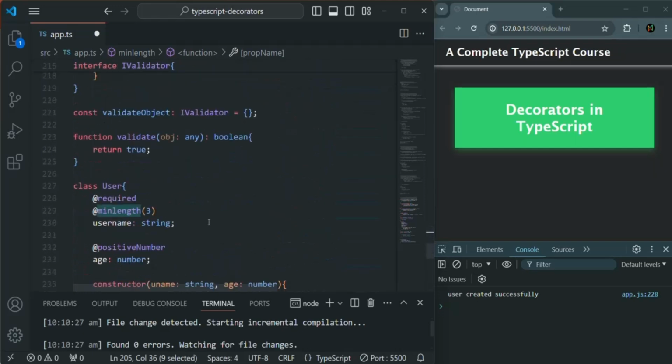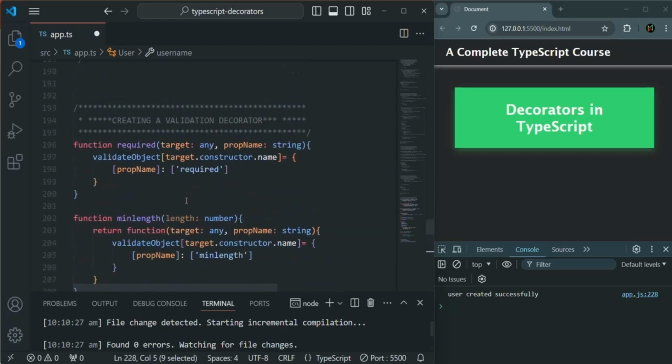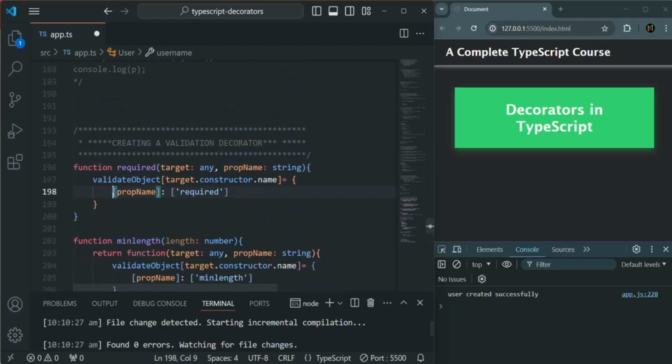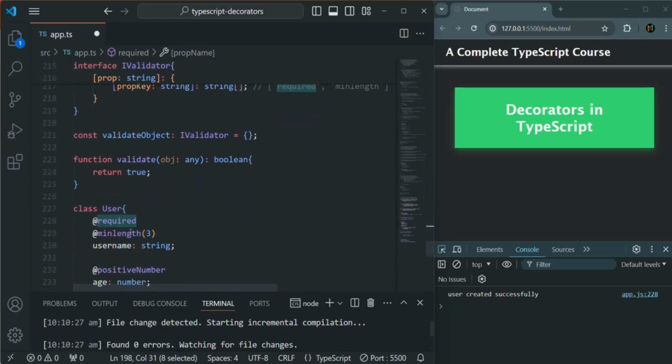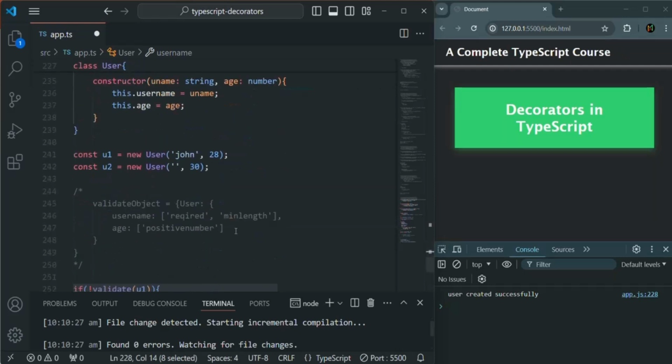After that, the required validator will be called. In the required validator, again, that same username property will be assigned a new array, and there we will have this required string element. But here what we want is, since on this username property we are using two validators, in the array we want to have two values, required and min length.